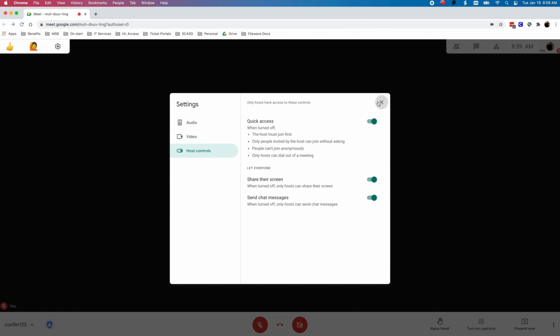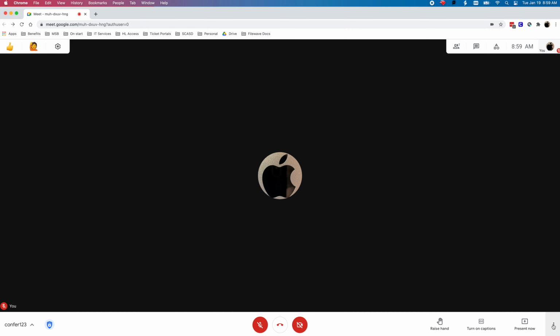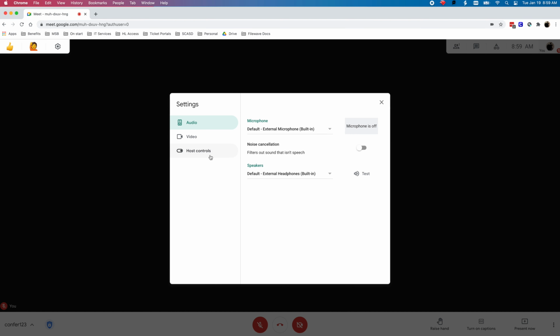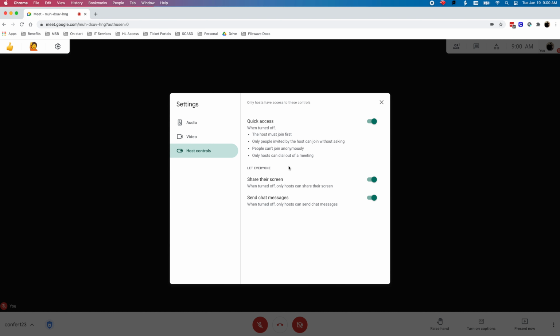The last way to get to host controls is by going to the More Options 3 vertical dots in the bottom right, and then click Settings, and then on the left-hand side you'll see a list: Audio, Video, and Host Controls. Simply click Host Controls, and you will be brought to the Host Controls box.